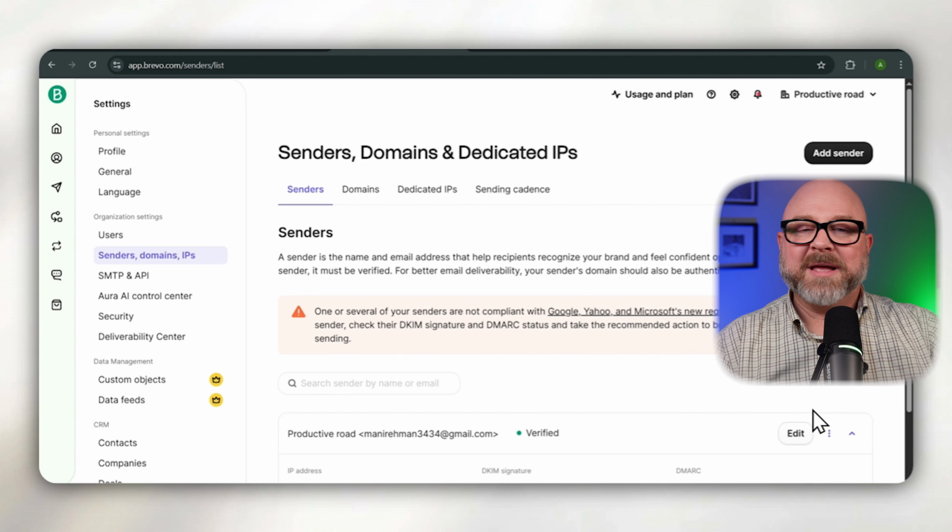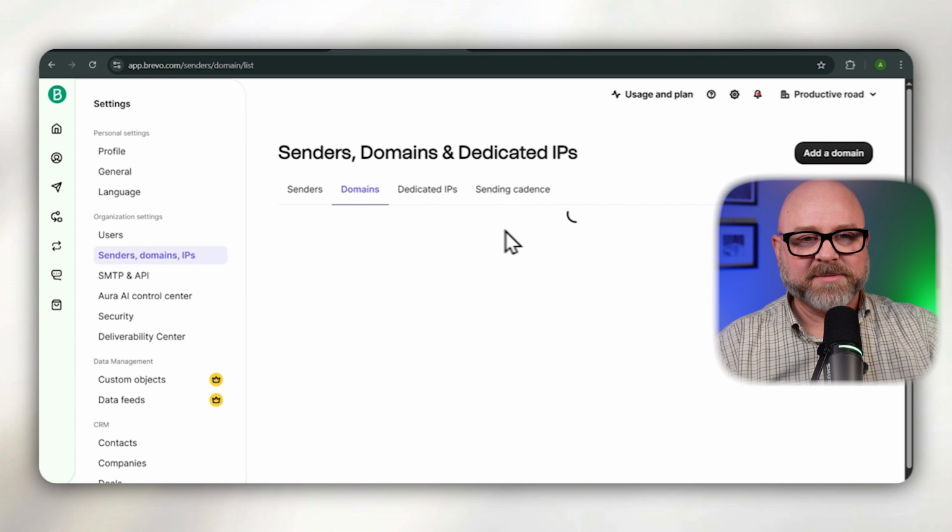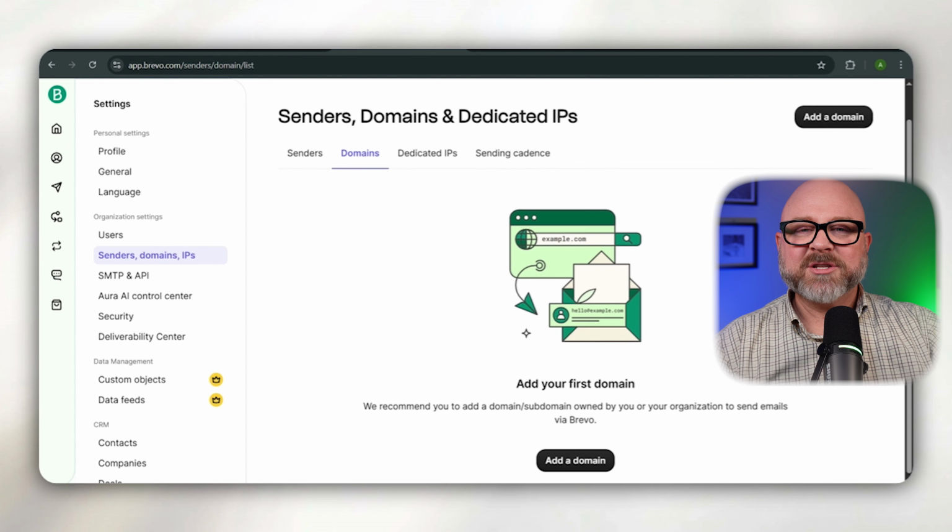Inside this page, you'll find four main sections: senders, domains, dedicated IPs, and sending cadence. For this tutorial, we'll focus only on the domains section. Go ahead and click domains. Once you do, that domain section will open.